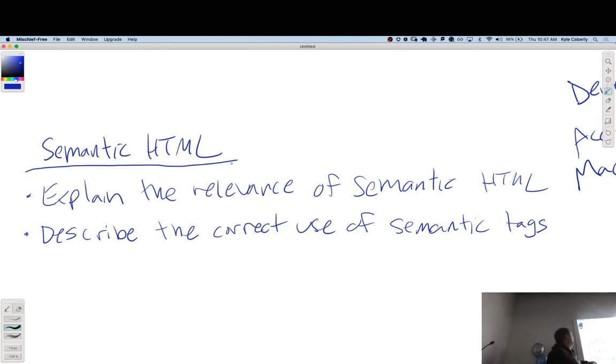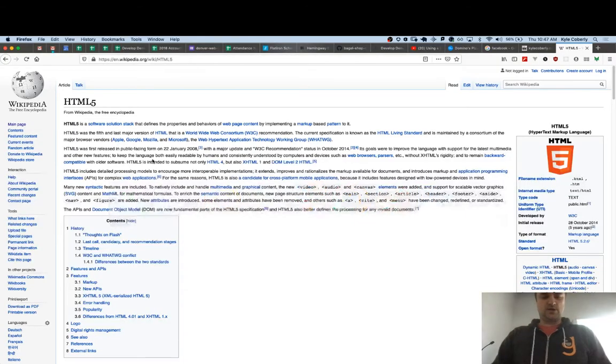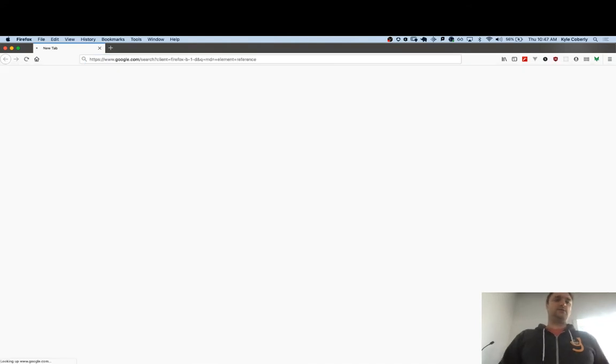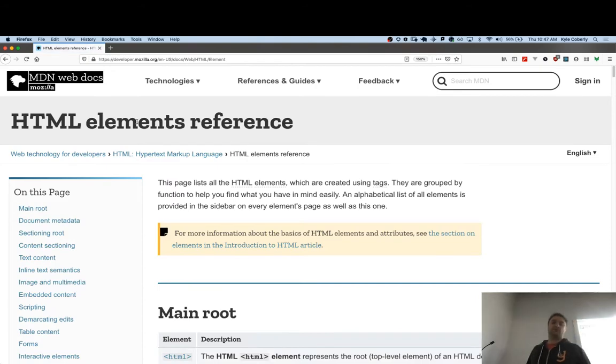Cool. So I want you to be able to describe the use of semantic tags next. Do I have a resource? Of course I have a resource, and you do too. It is called the MDN Element Reference. So I want you to go to that in your web browser.